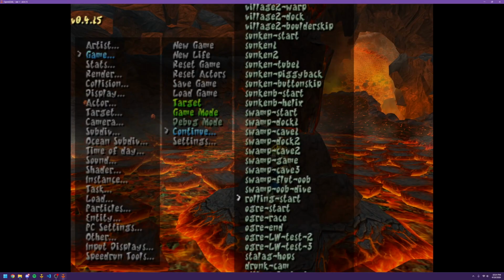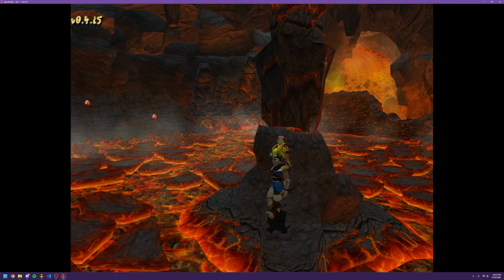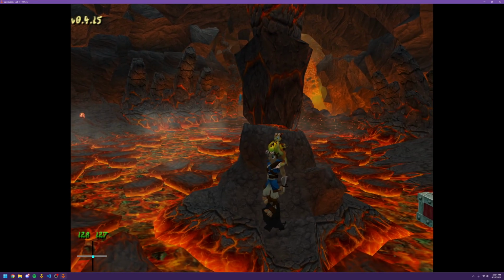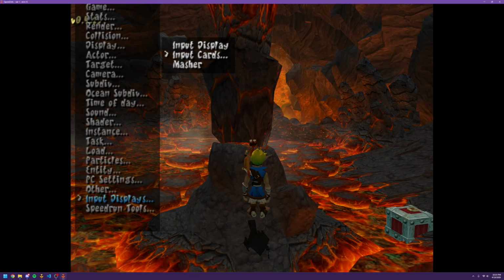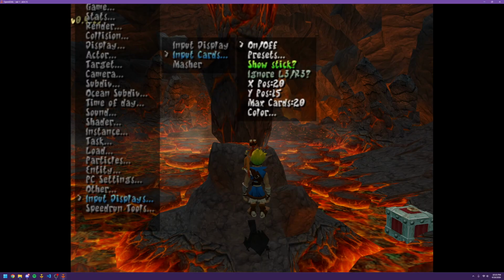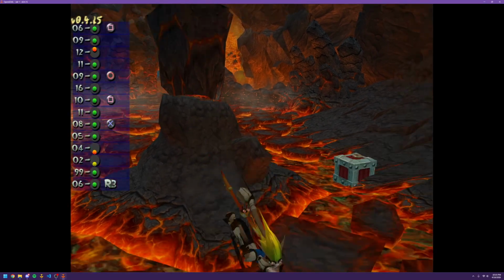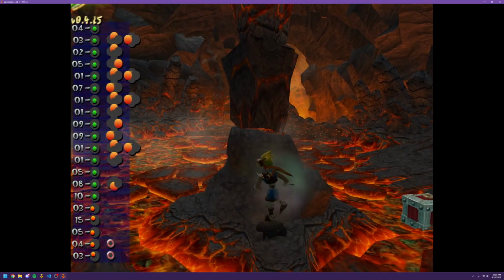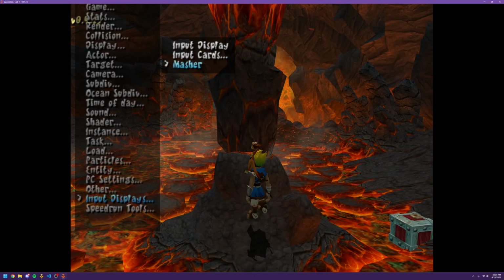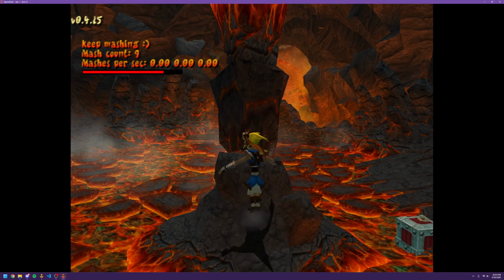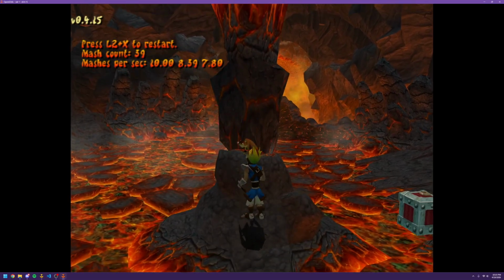Now, also in the debug menu, if you go down to input displays, you can turn on and off the input display that we saw from the main in-game menu through this. Now, in addition to just the standard input display, Yopi's added this input card system, which I believe is based on a Super Smash Brothers tool. So it'll actually show how many frames you're holding each button, how many frames you're not holding anything, that sort of thing. There's also a masher. So this will show you how fast you're able to mash. Kind of useful for different things.